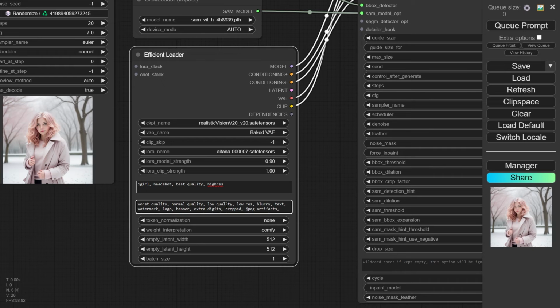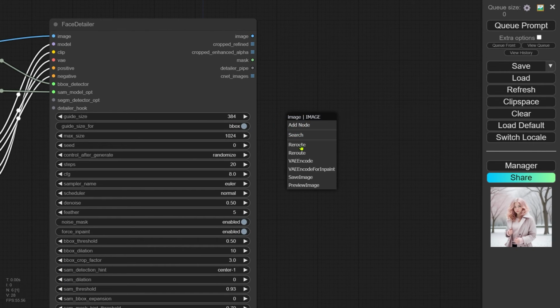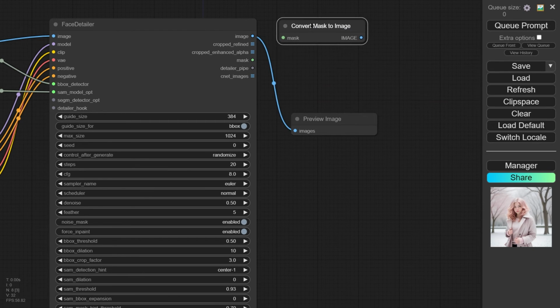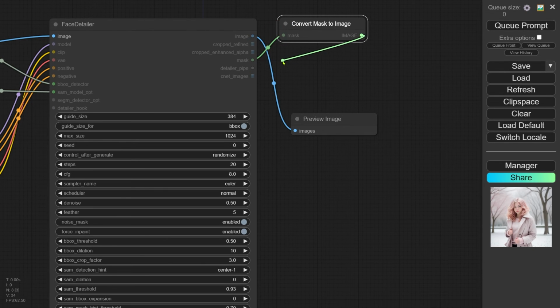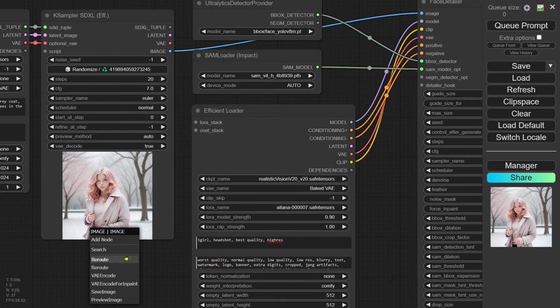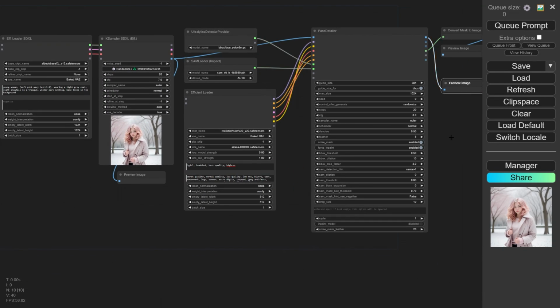Let's swing over to the right side and check out the output ports of FaceDetailer. We'll start by dragging out the node to preview the image. Double-click the screen to open the search bar, type Convert, and choose Convert Mask to Image. Connect these 2 mask ports and then drag out another preview image node so we can see the processed face mask. Let's also pull out a preview image node from the image output of the KSampler in SDXL. Place it side by side with the preview image from the FaceDetailer. This way, we can visually compare the effect before and after the face swap.